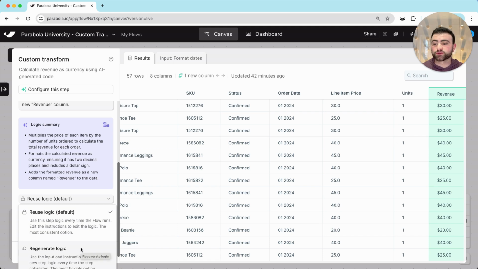You might use regenerate logic in situations where the data coming into the step is dynamic. Maybe it's coming from a third party where you might have different column headers and you want Parabola to actually interpret what are the correct columns to use here. This also is really common for situations where we're working with dynamic date values, where maybe if you always want to find the last 7 days, that could be a good opportunity for regenerate logic, so you're always dynamically finding the last 7 days and not using static date values.